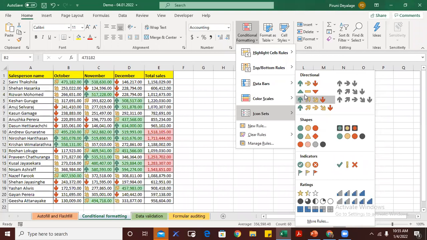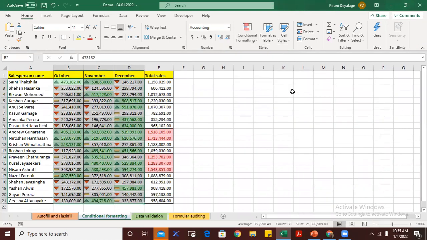Now for an example, if I select this icon, now here you can see these red color icons, it indicates the lower values, right? And green color ones indicates the highest value. And if we take the yellow one, it indicates the average value, right? Likewise, based on these icons also, you can get an idea about the data that is in these different cells, right?